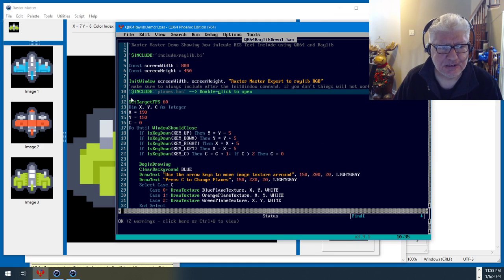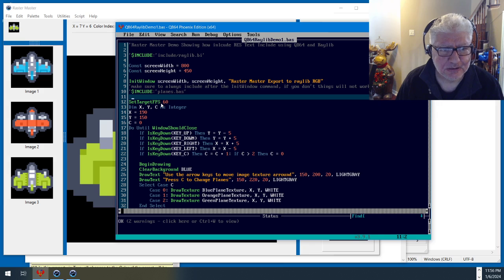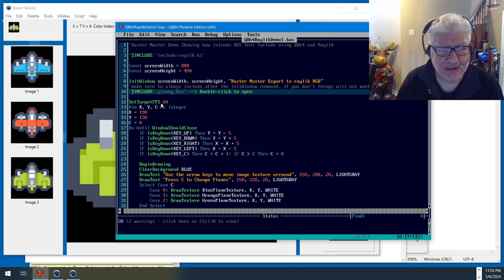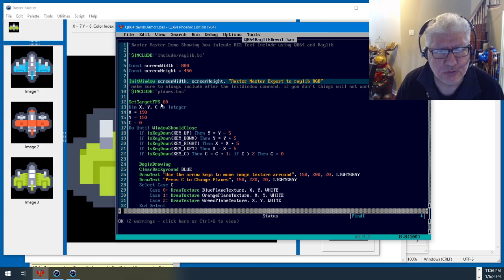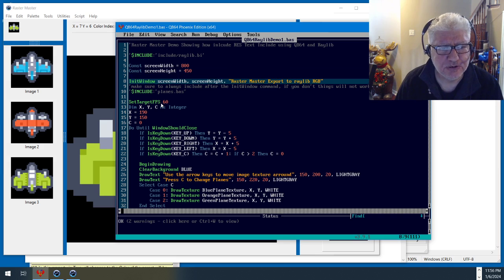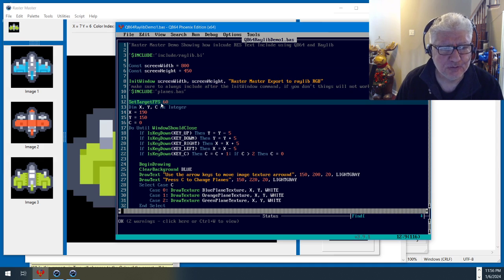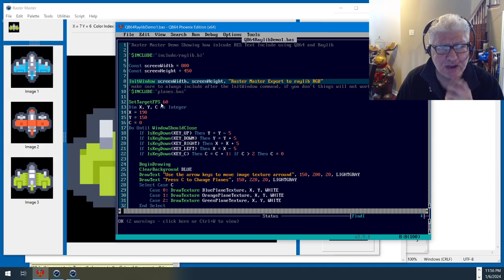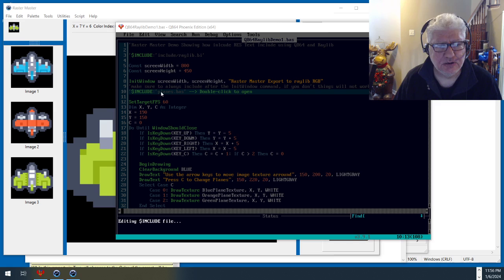So the key line is right here. It'll include this file called planes.bas. And you have to put it directly under your init window statement. If you put it above, it's not going to work. And if you put it in other places, it's also not going to work. So it's important to do it right after. And that's because if we look at the code in here, it relies on having a video context already open.